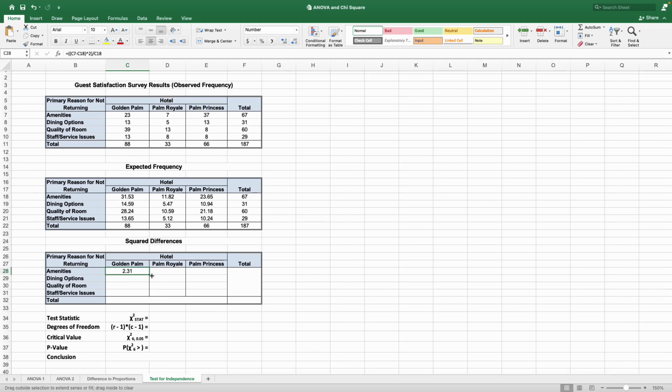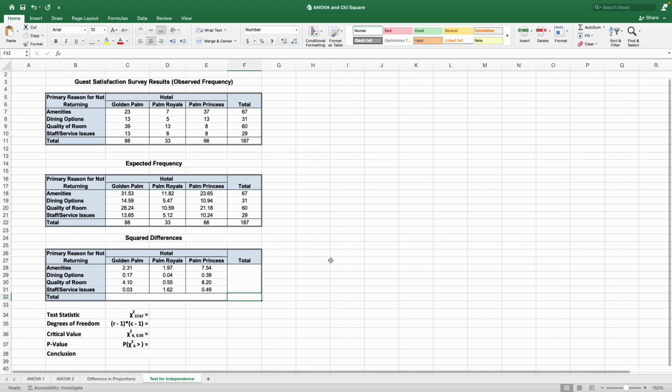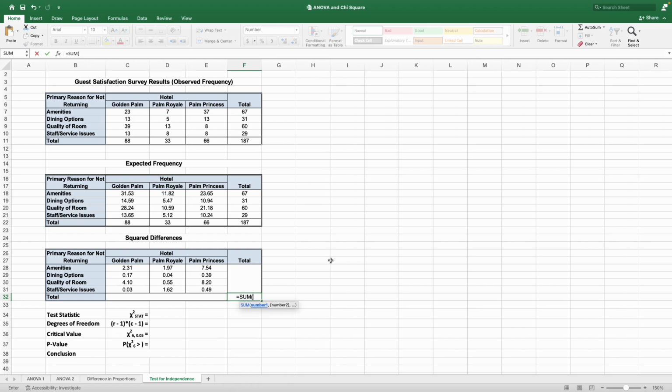So this is actually quite nice. I'm just going to drag this over, and it'll update. And then I'm going to drag down, and it will update. And that's it. I didn't use any dollar symbols up here because I want to continually update these cells. If I click here, I can see it is corresponding to quality of room, Palm Royale. And that was much easier than writing that formula out a bunch of times. And then here, we just sum up all of our differences to get our chi-squared value.